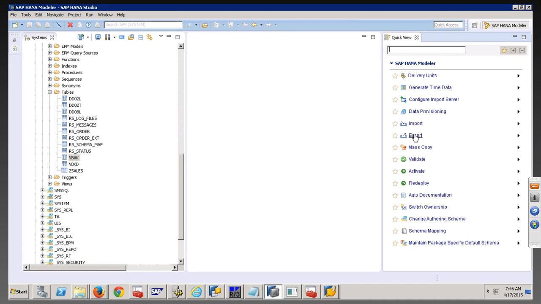Same thing with exports, copying, validating, like activating a view or redeploying it, and creating auto documentation. We'll also have schema mapping, which is very, very important. In BW, do you do source system mapping? Remember, in BW you cannot transport source systems, so you do source system mapping. When the data source is transported to quality, it is replaced with the new source system connection. In the same way, here we cannot transport schema.